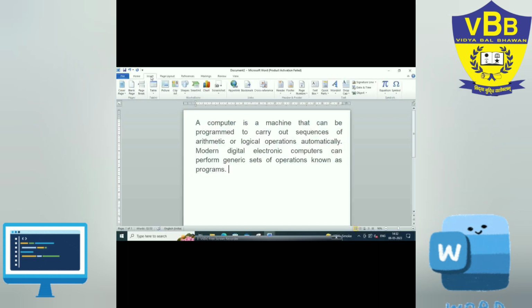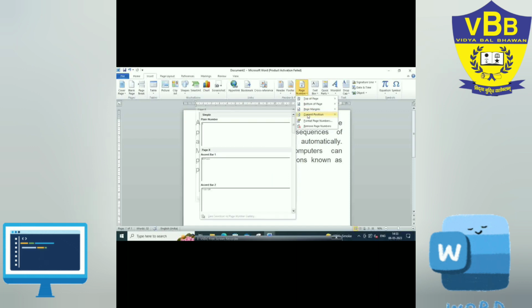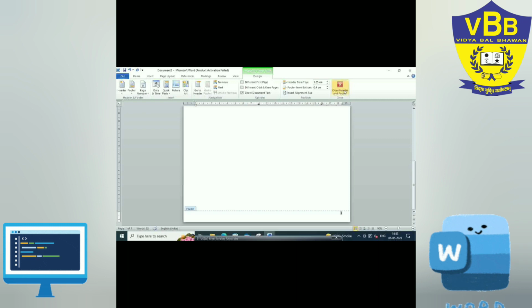I will go here, in the Insert option. Here is the page number, right? Now here are four to five options available: on the top of the page, on the bottom of the page, on page margin, and on current position. Suppose I am choosing the bottom of the page. You can choose on the left side, mid side, or the right side. Suppose I am choosing the right side.